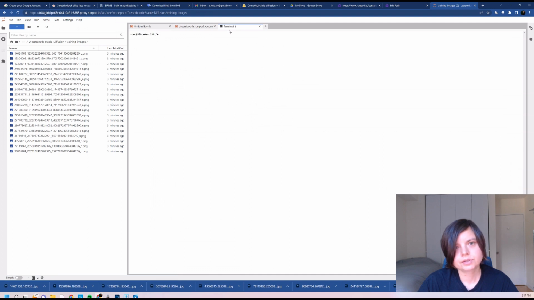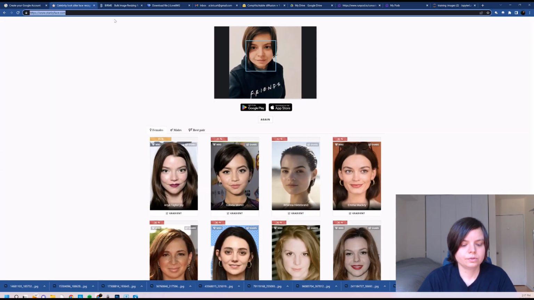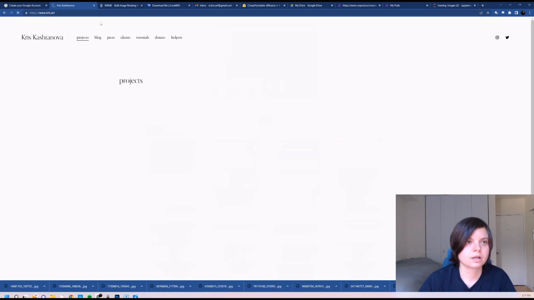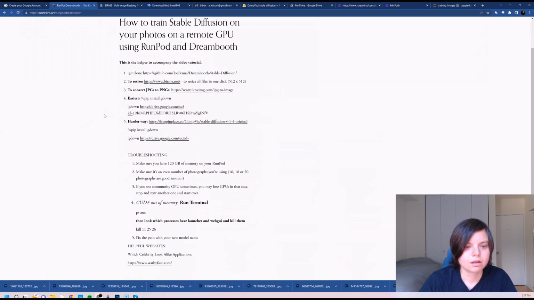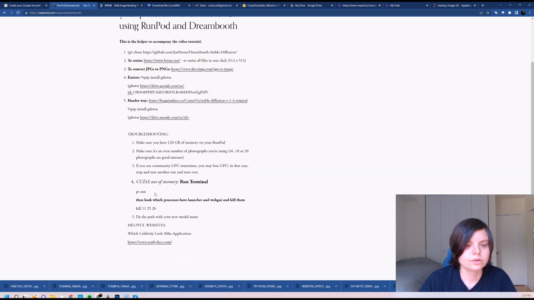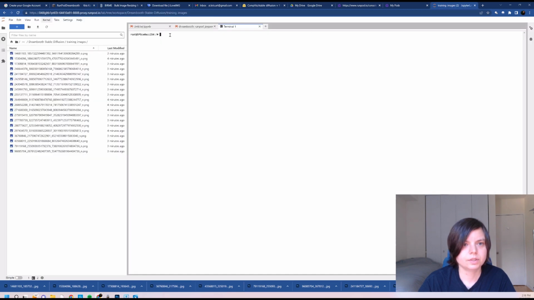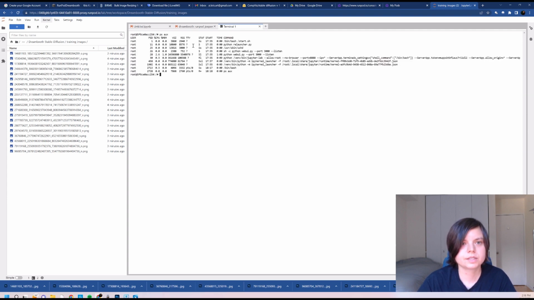It will create this terminal window, and it's a command line, but don't be afraid. Again, you can go to Chris Art Helpers, and I made this troubleshooting CUDA out of memory run terminal. You need to copy this: ps -aux. I remember this by heart by now, but if you don't remember, you can copy paste it from there and you just press enter.